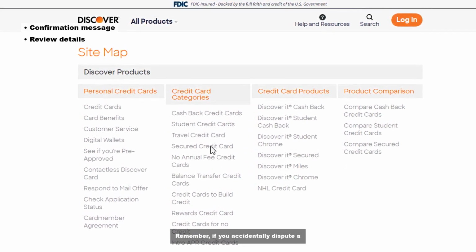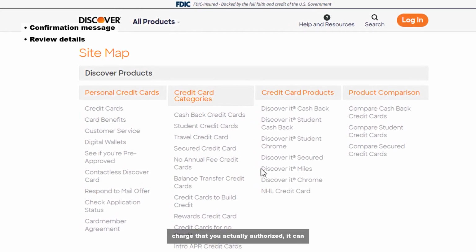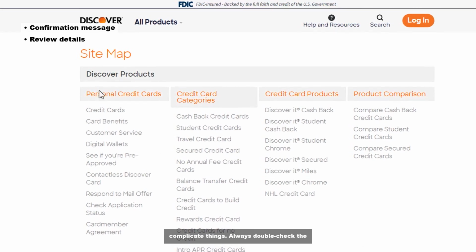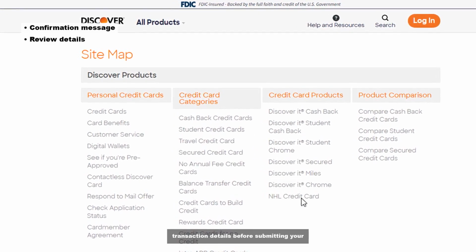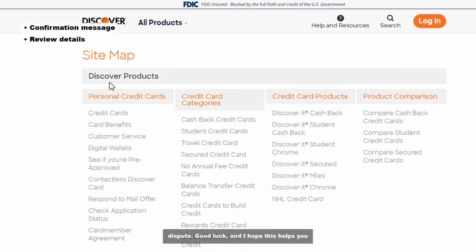Remember, if you accidentally dispute a charge that you actually authorized, it can complicate things. Always double-check the transaction details before submitting your dispute. Good luck, and I hope this helps you resolve any issues you have.